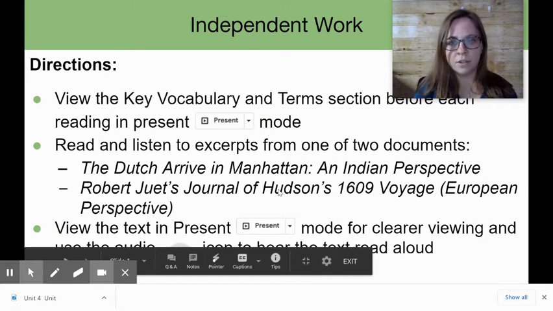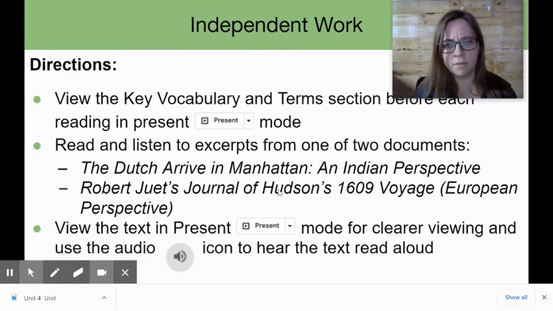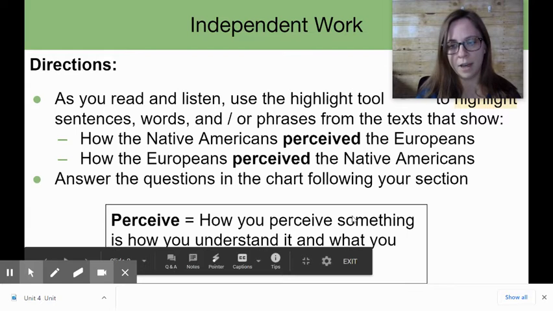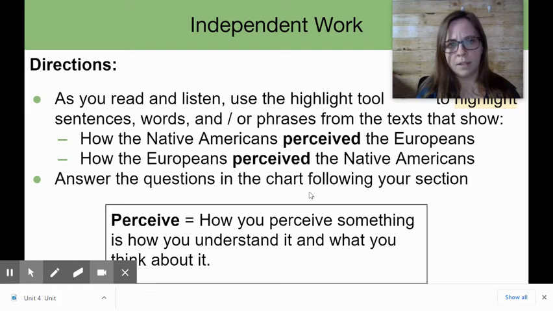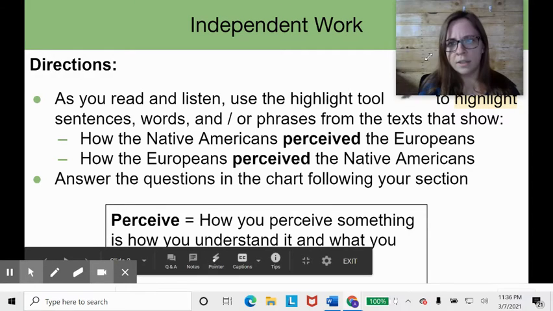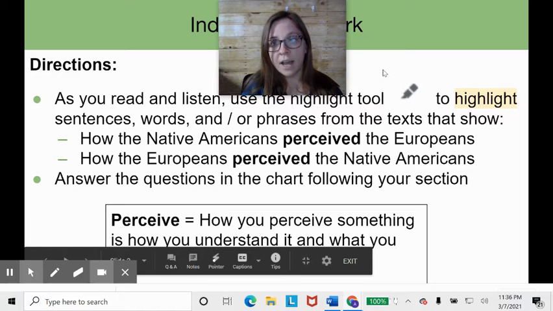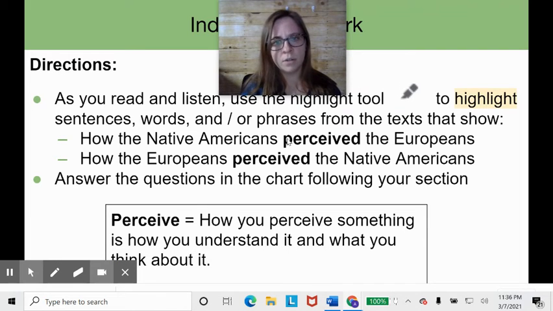Read and listen to the excerpts from one of the two documents, and view the text in present mode for a clearer viewing, and use the audio icon to hear the text read aloud. I'm going to go to the next slide by clicking anywhere on the slide or clicking my right arrow on my keyboard. As I read and listen, use the highlight tool. Let's see what that looks like. Oh, that looks kind of like a marker to highlight sentences, words, or phrases from the text that show how the Native Americans perceive the Europeans or how the Europeans perceive the Native Americans. Then answer the questions in the chart following the section.